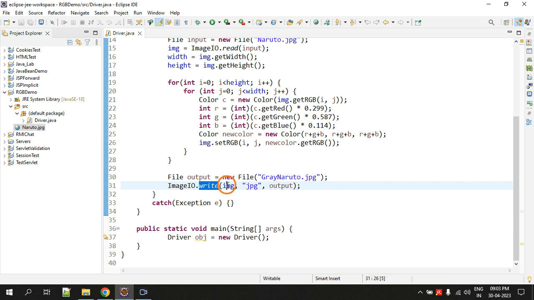There are three parameters here. First one is the BufferedImage, which has the actual grayscale image img, and second one is the type of file you want to create, which is jpg. So I have given jpg here. And third one is the file reference or the file object, which is output. Okay, that's all. After the try block is completed, you can write the catch block, and if you want to write any code, you can, but I have not written any code.